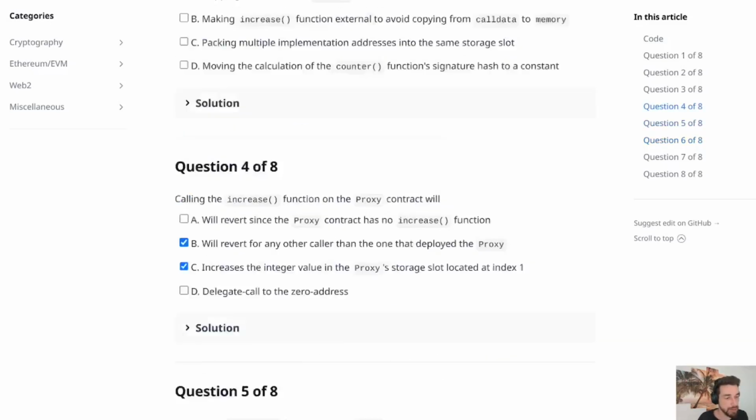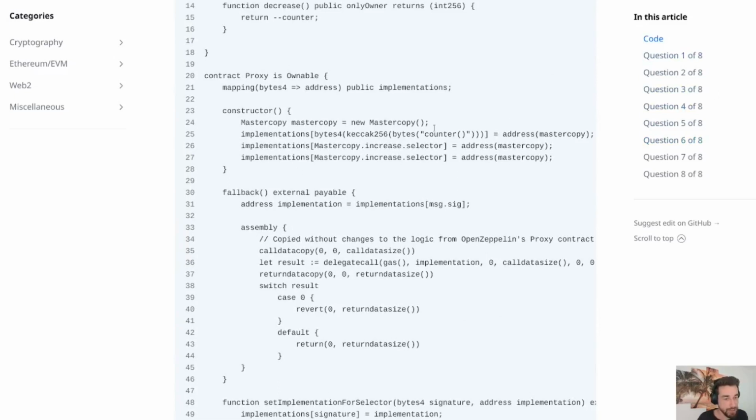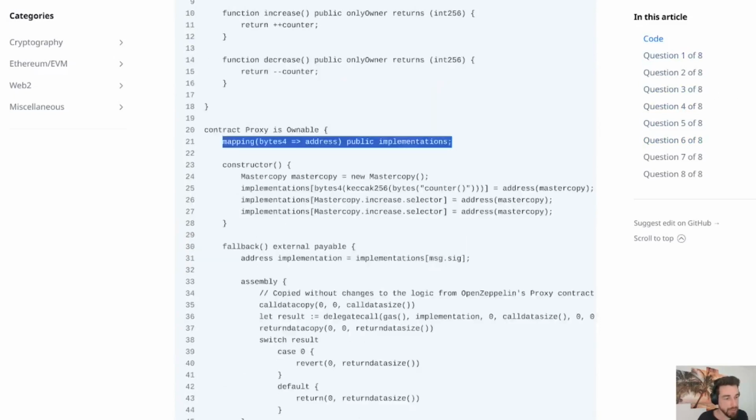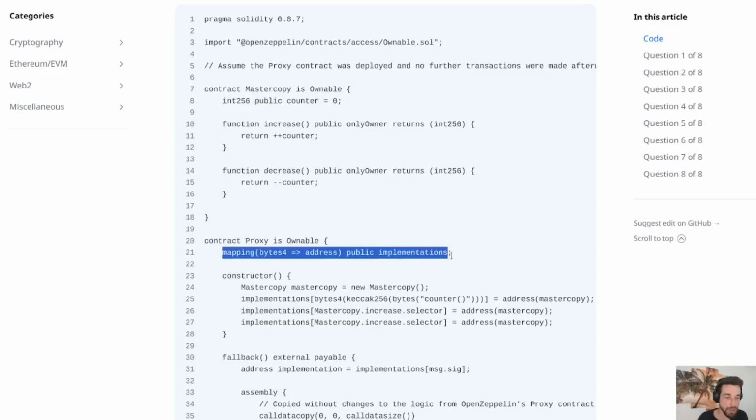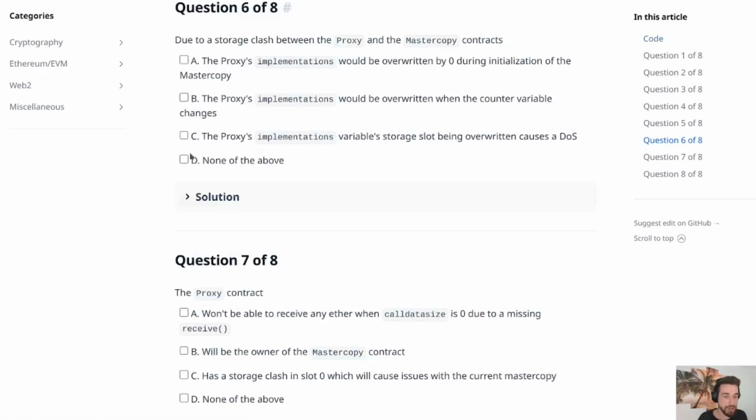And if we look at the code, we can see that both proxy and master copy define their own storage variable here, and they both come after Ownable. So if the first storage slot at index 0 is the owner, and the storage slot at index 1 is the counter for master copy, well, then what happens with this mapping, which is also at the same place where the counter is for the master copy? Isn't there a storage clash problem here? And the answer is actually no. There's actually no problem here, and that's kind of weird.